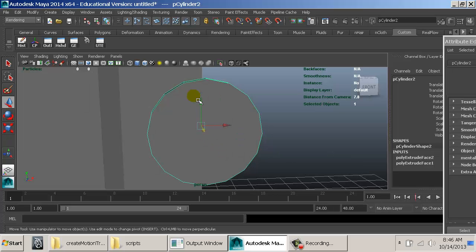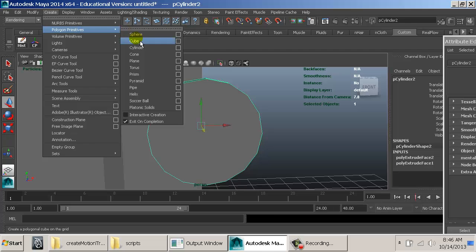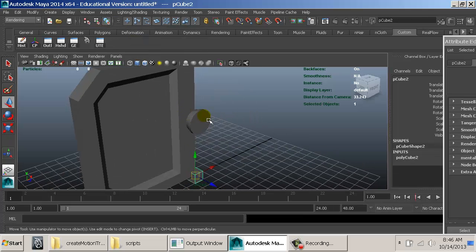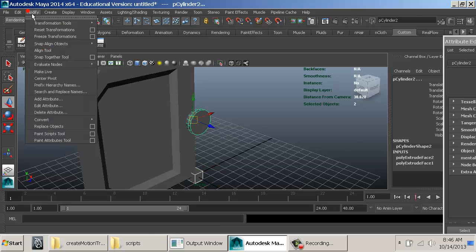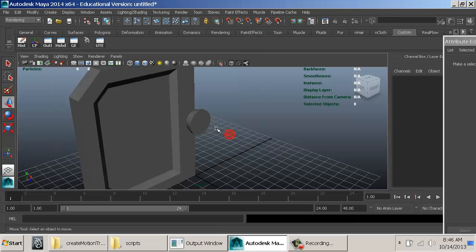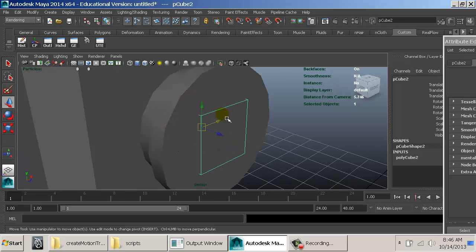Okay, so now I want to do a little cutout in the middle of this, so I can just create a polygon cube. And I want to get it perfectly centered, so I'm going to hold down shift and click that. So I have the cube selected first, I shift click that, modify, snap align objects, midpoints of X, Y, and Z, and align it to the last selected object. So that just puts my cube right at the center of that thing.